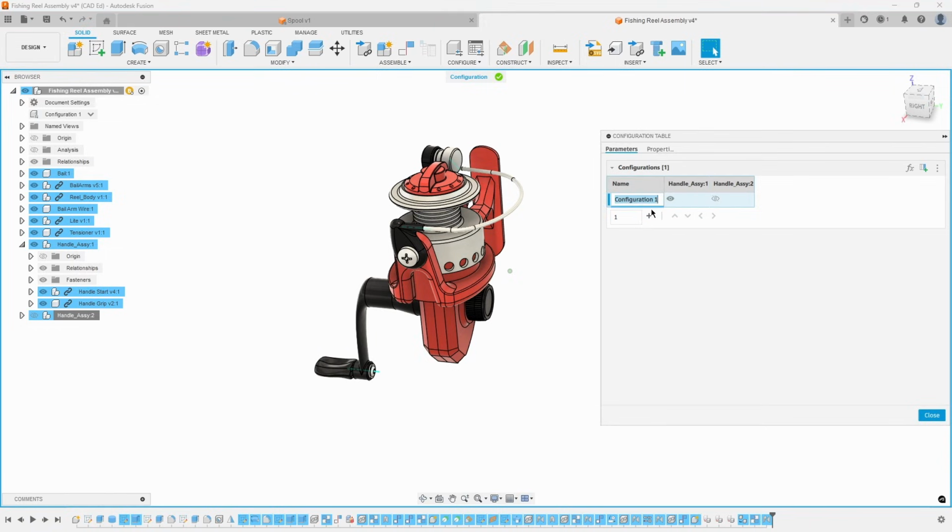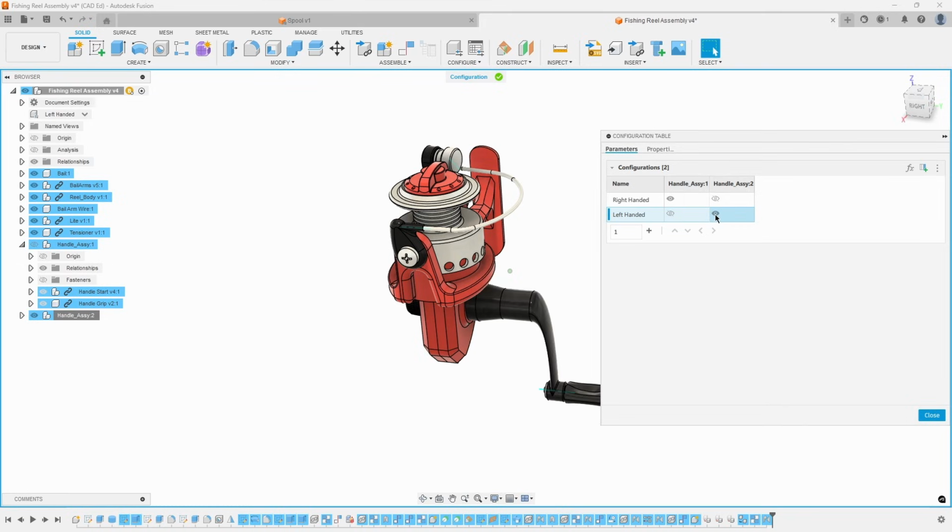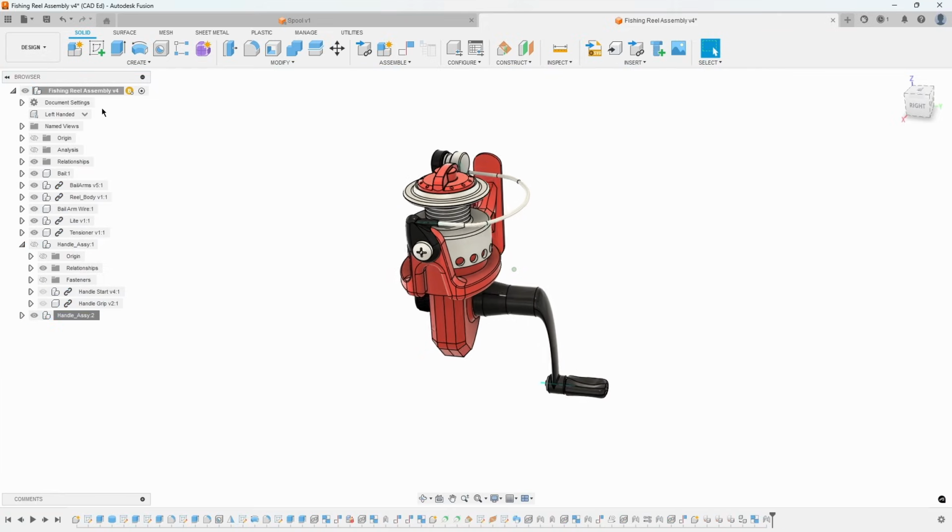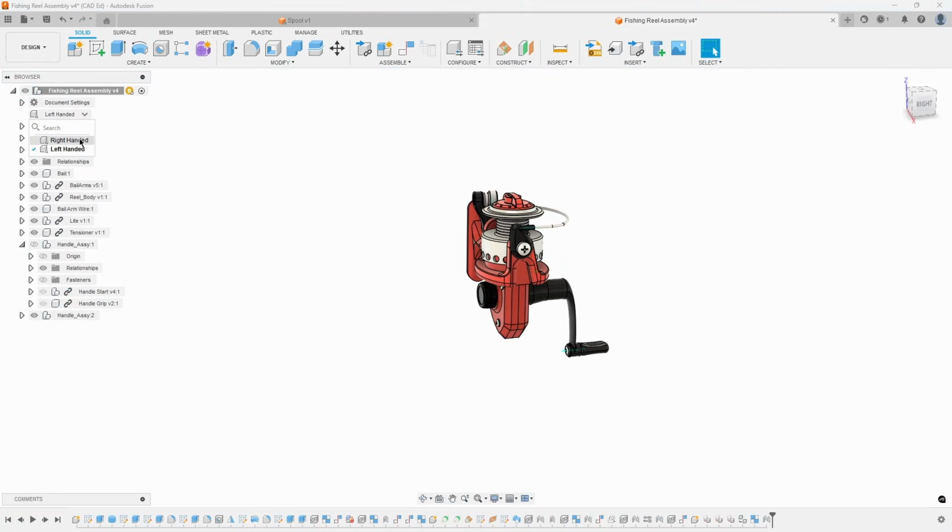Start by renaming Configuration 1 to Right-Handed in the Configuration table. Next, add a new configuration using the plus icon and label it Left-Handed. For this left-handed setup, deactivate the first handle assembly and activate the second. Finally, close the configuration table. Refer to Exhibit 7.